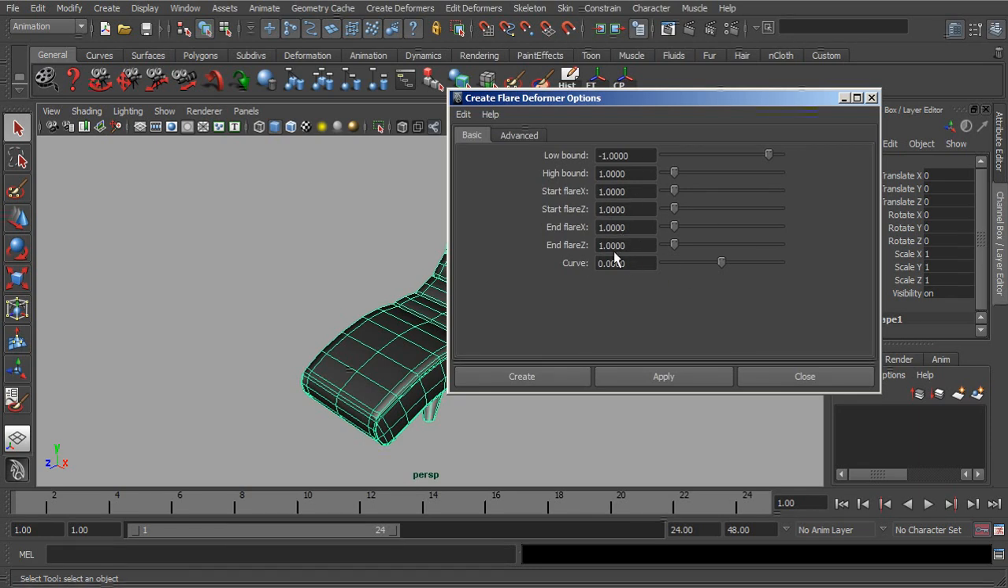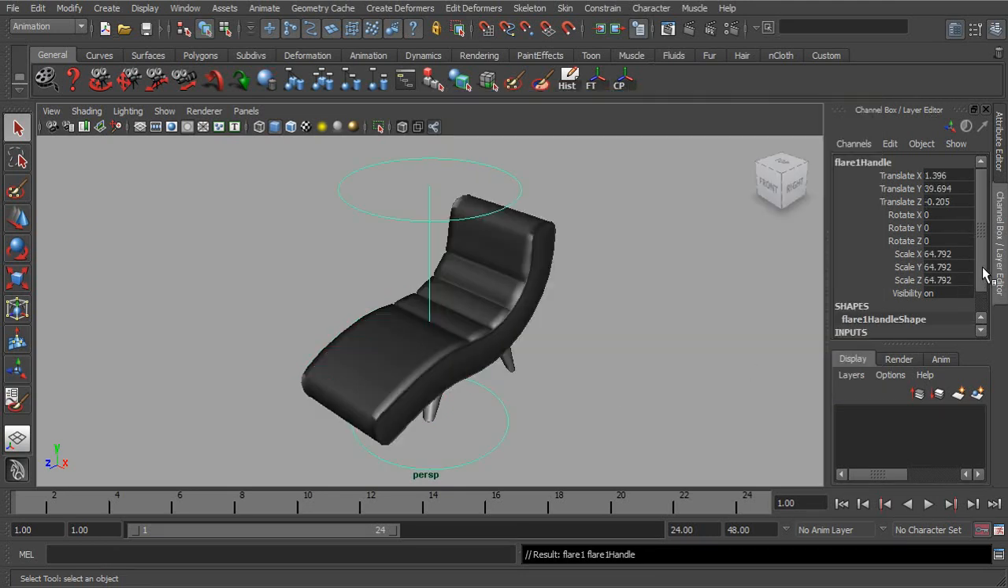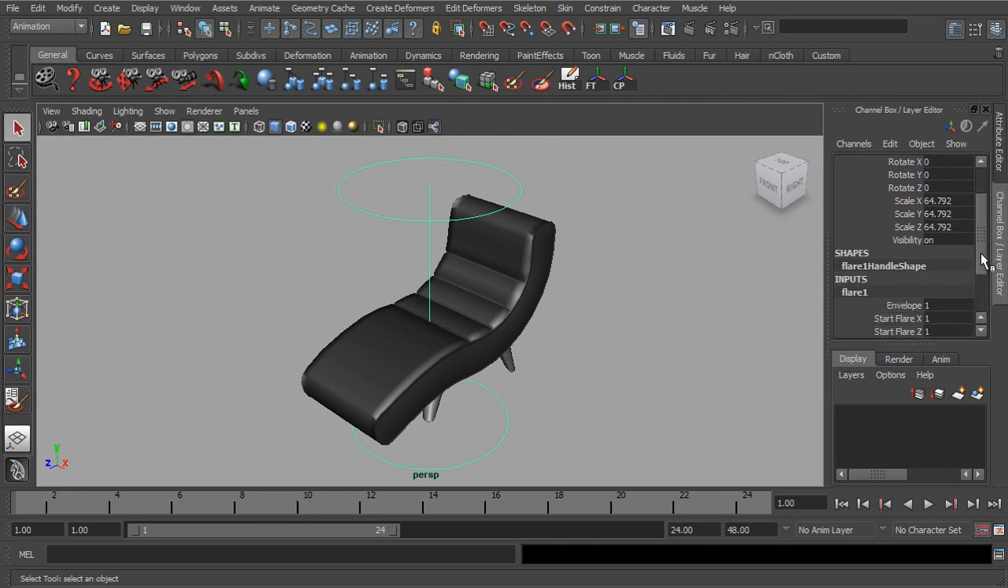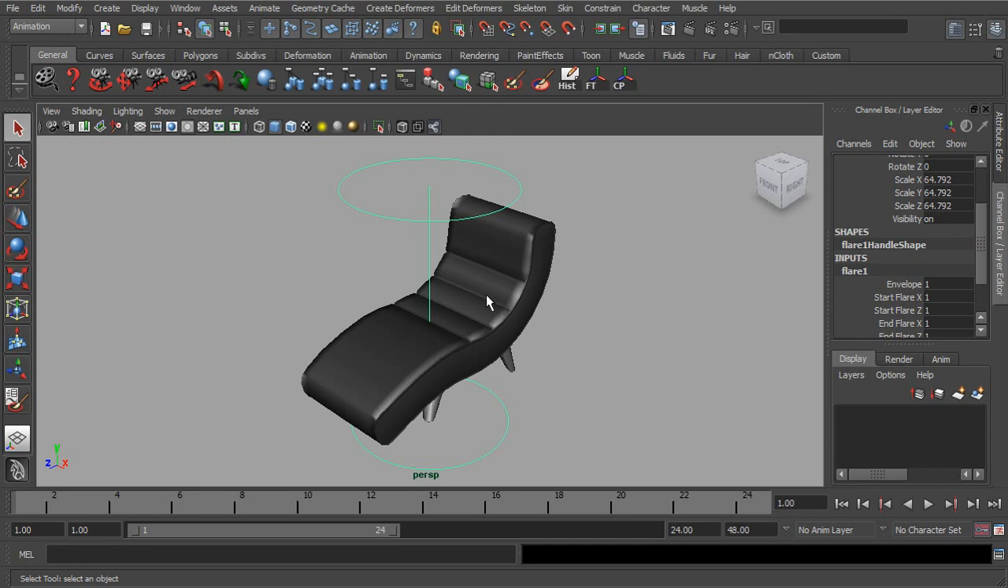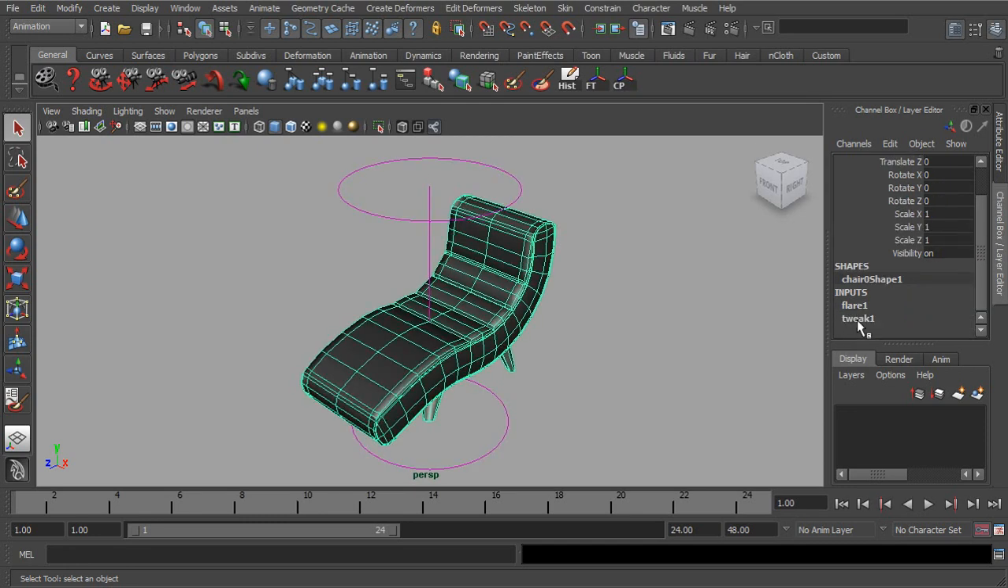And then underneath curvature, well, here's where we can really exaggerate our flare by adding more curvature to the overall mesh that has the flare applied. So let's say we go ahead and choose Create. Go ahead and head over to our channel box and scroll down until we find the flare node under Inputs. And you could also access this by selecting the object the flare has been applied to.